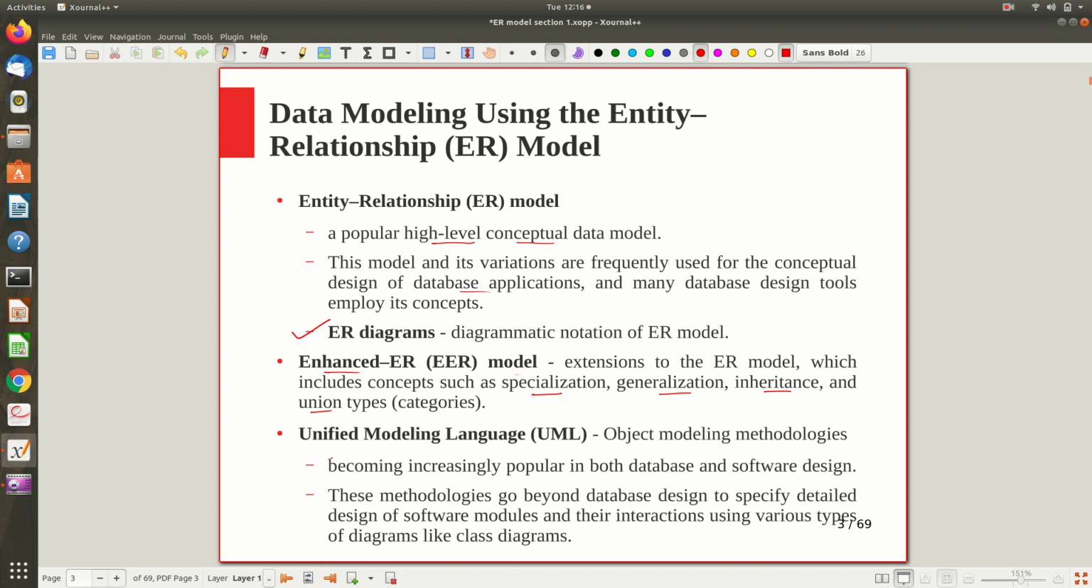UML also you can use. Nowadays people are trying the UML model, but the ER model is very popular and is used for most applications. But UML modeling is also an option, which is an object modeling methodology. It's becoming increasingly popular, and we use it for normal software development. Treating the database as software, for the database design process also you can use the Unified Modeling Language as a conceptual model. This method goes beyond database design to specify the detailed design of the software. It looks something like class diagrams. Anyway, you don't have to worry about this.